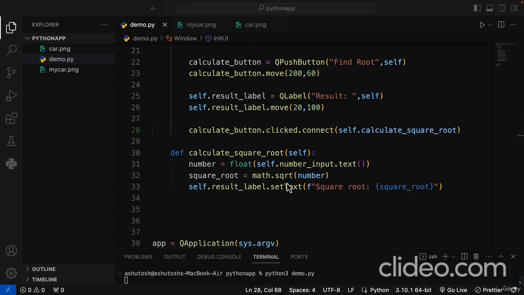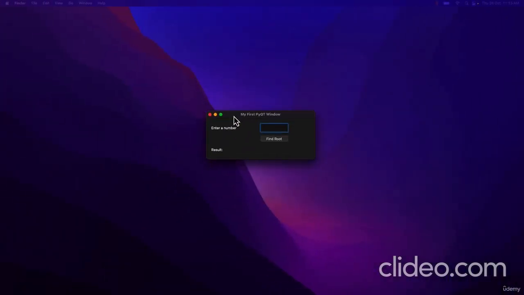So if I run this code, if I open up the application, let me enter a number like 49. So if I say find root, now it says square root is this. Let's try some other number like 81. It says square root is 9. However, what happens when we try to go ahead and find a square root of a number which is not a perfect square? So let's say, for example, if I say 34, as you can see, we get the result as 5.83.